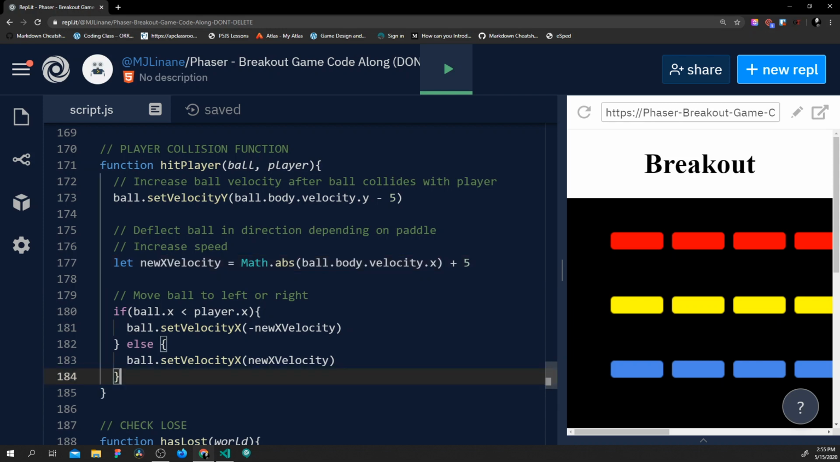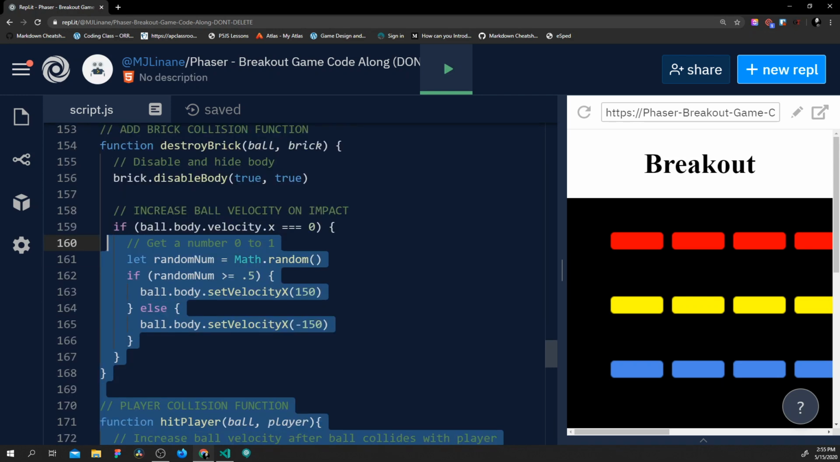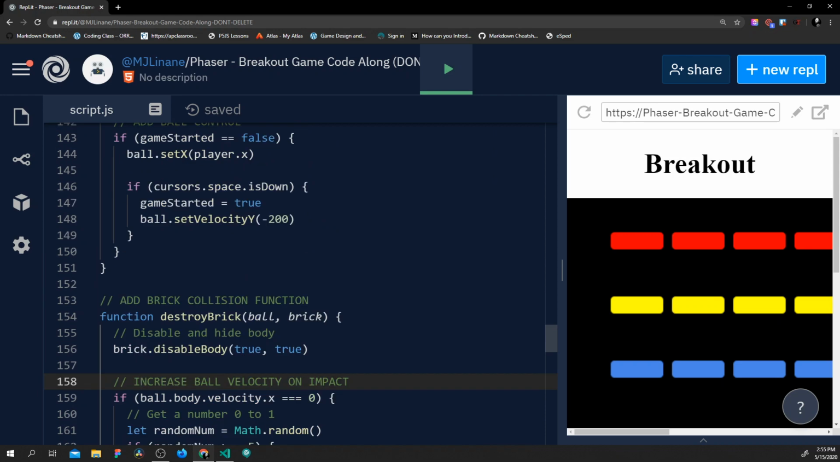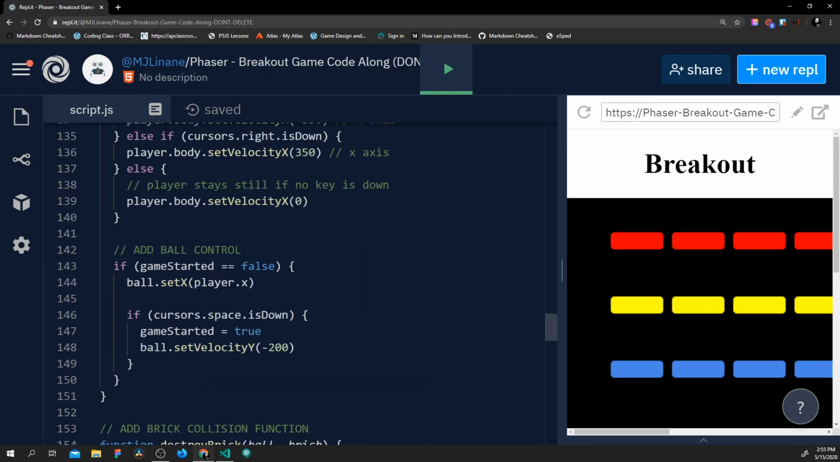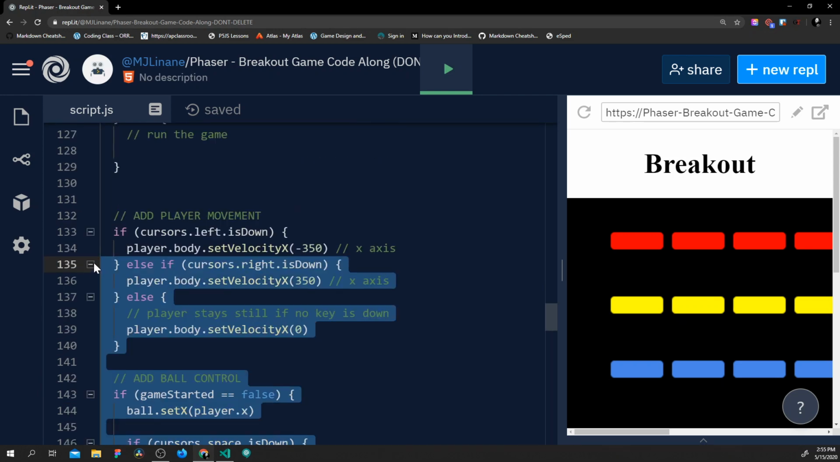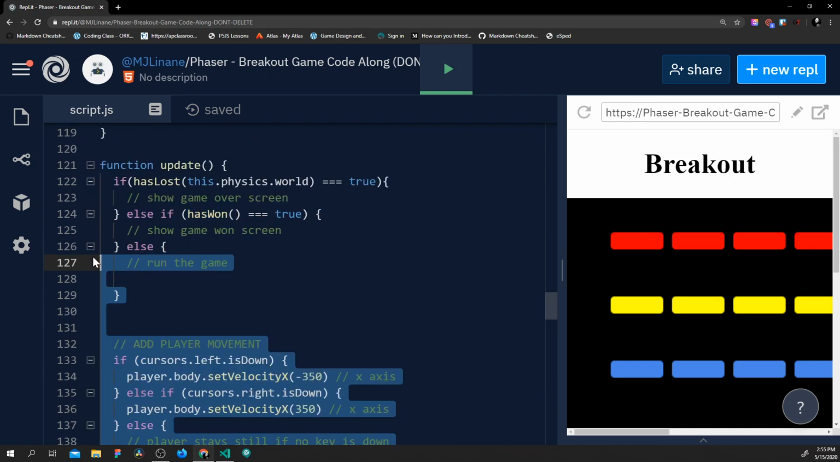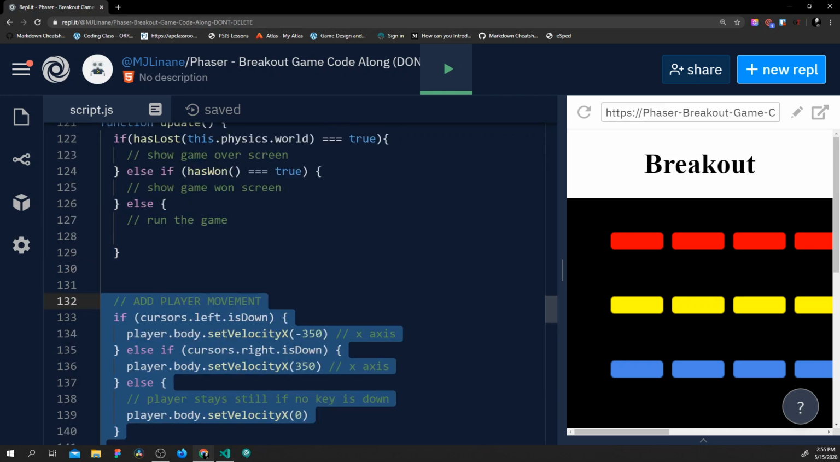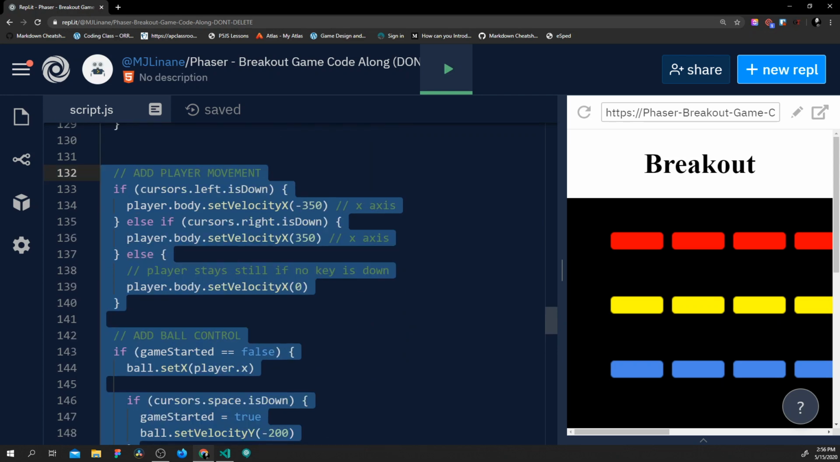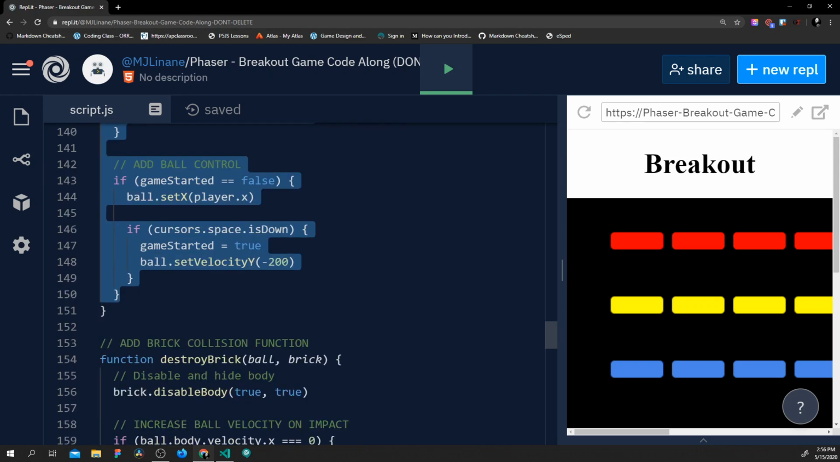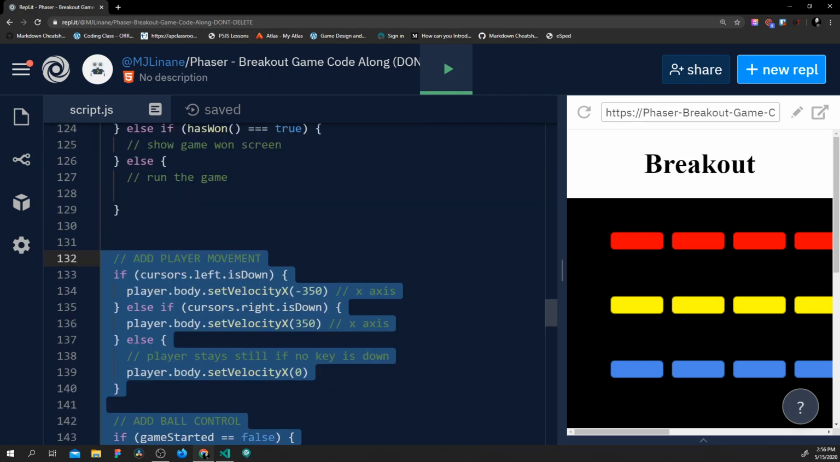So actually, there's a couple ways you could do it, I guess. I'm going to take all this. I'm just going to show you, maybe a little more clarity. Actually, function create player. We don't want that one. We want function destroy brick, add ball control right here. Add player movement. Yeah, this is everything we want. Okay, so we're going to take all of this from the end of the else curly brace, right where it says add player movement. We're going to grab add player movement, add ball control, and that's it. Looks like.